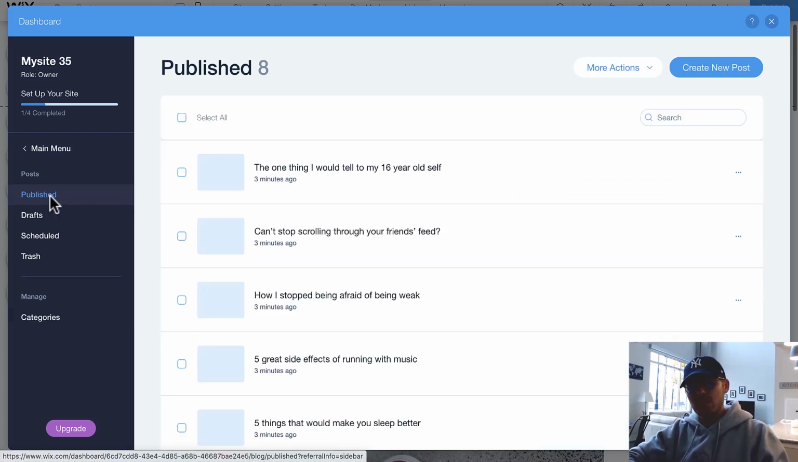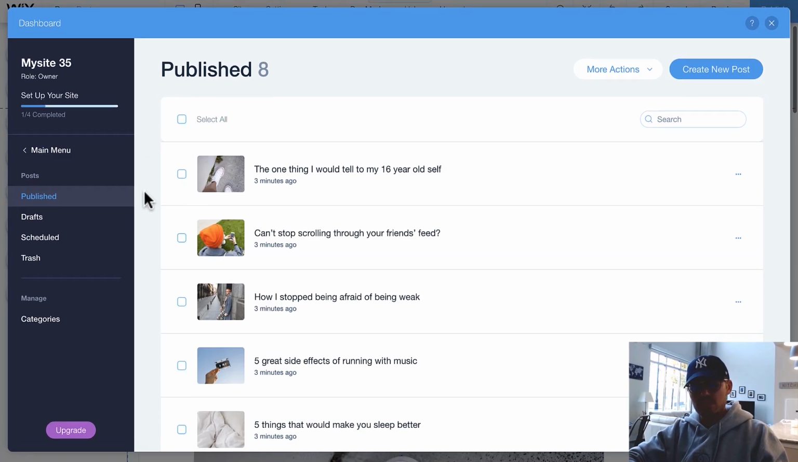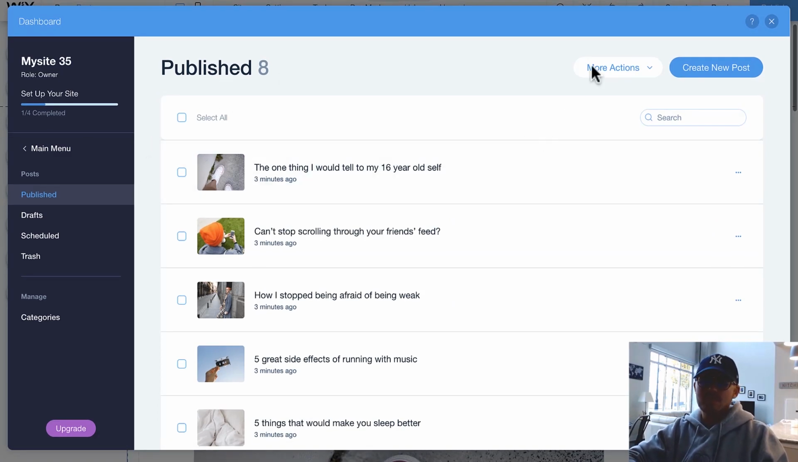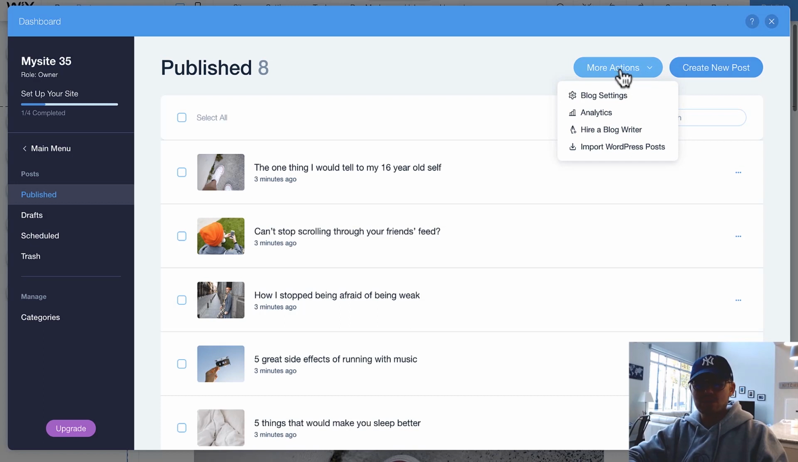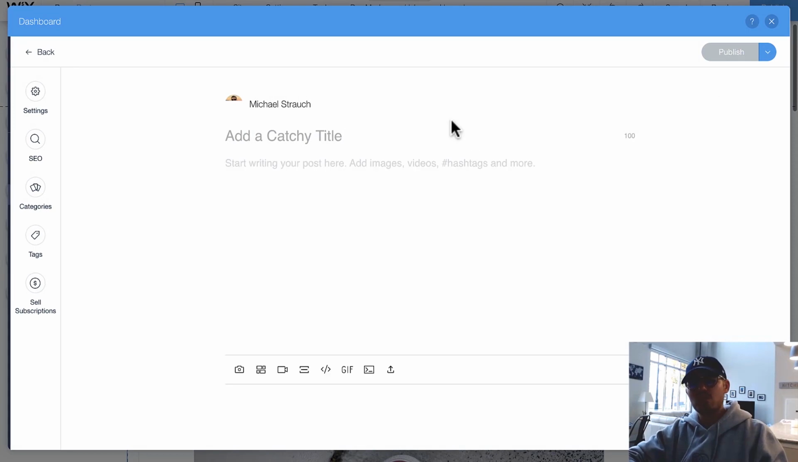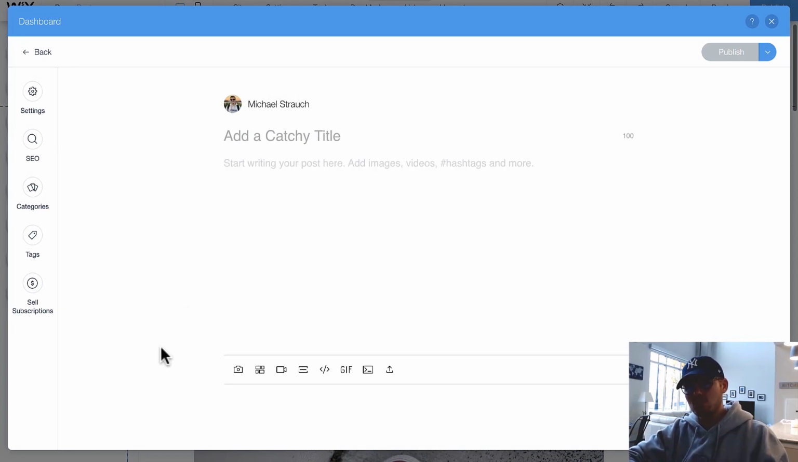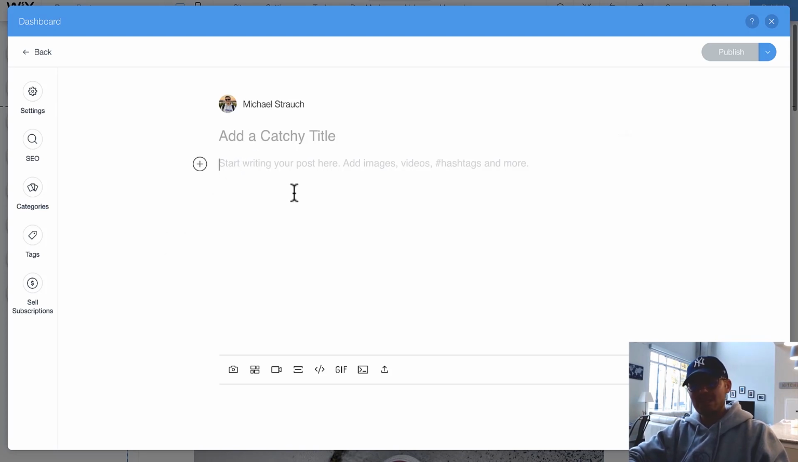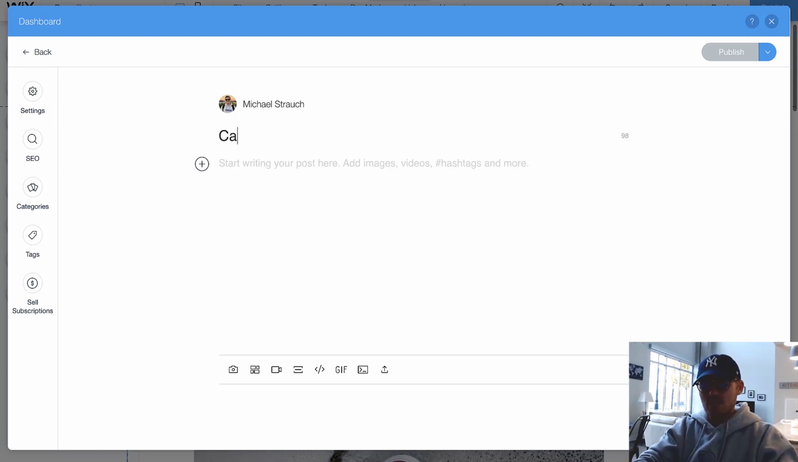Now, here's where we're going to get a little bit more sophisticated. Not much, really. But you also have more actions, so I'll get to that in a second. But you can actually create a new post. So whenever you're ready to add a new post, what you're going to want to do is create new posts. This is your blog writer, right? This is your editor in terms of blogging. So you would add your title here, catchy title, and then you would start writing. This is where you would do your writing, right?